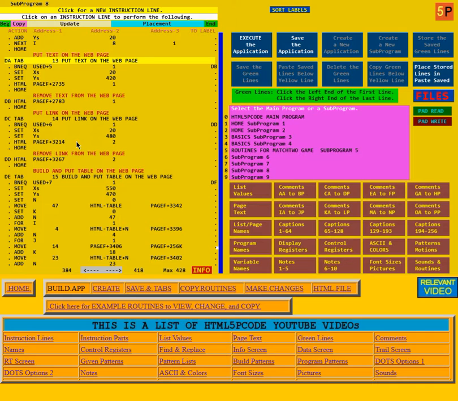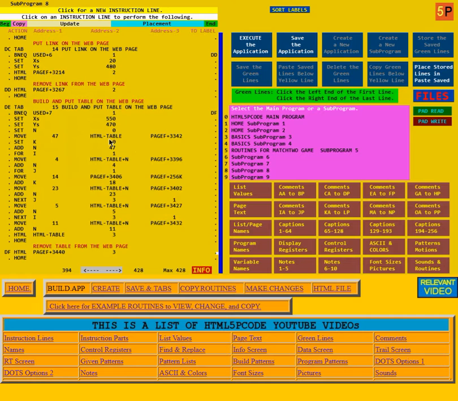All right, the next one is build and put a table on the web page. It's also subprogram 8, but tab 15. Now I'm going to raise the instructions up so we can see all of them. All right, here's the whole routine.